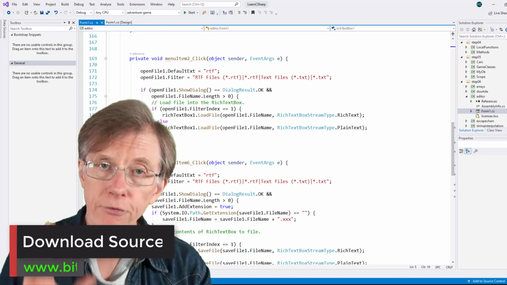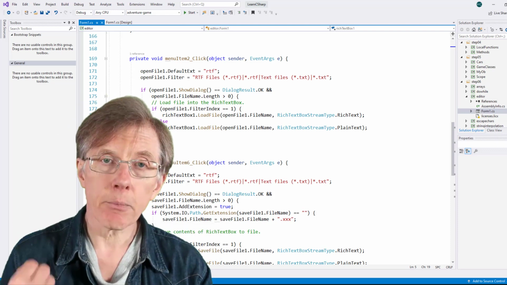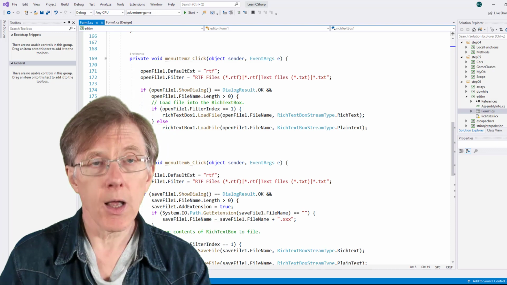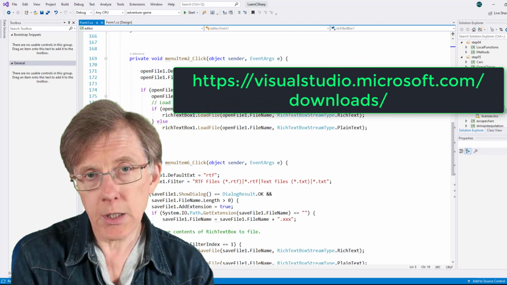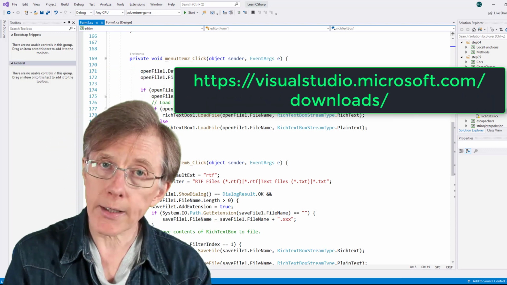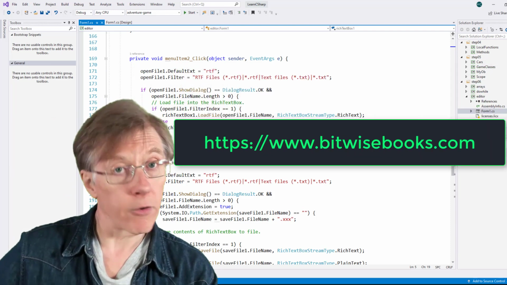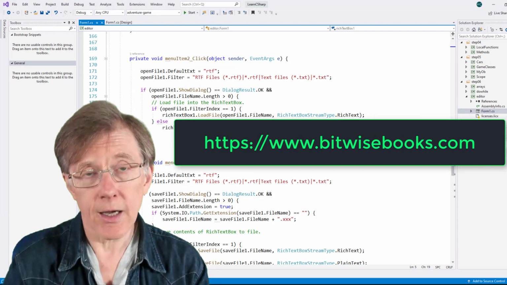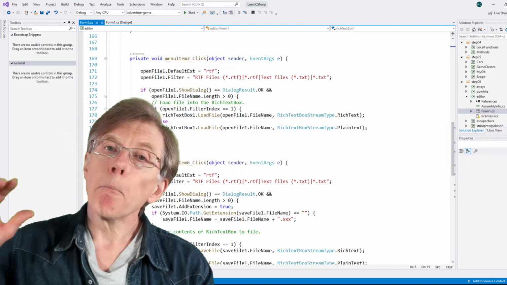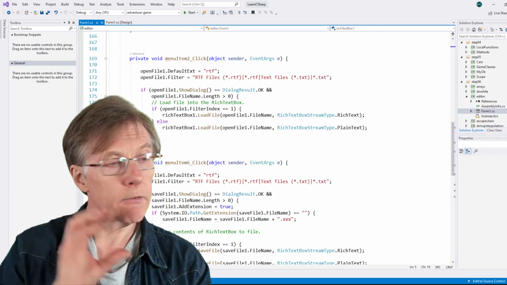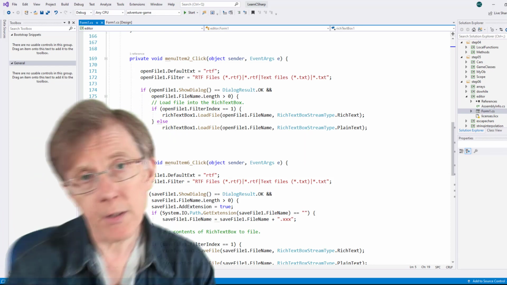So, before we actually do any C# programming, the two things you've got to do are get a copy of Visual Studio from Microsoft and install it, and get the source code from bitwisebooks.com. If you want to buy my book, great, but that's not necessary. But once you've got the source code and Visual Studio installed, move on to the next lesson.